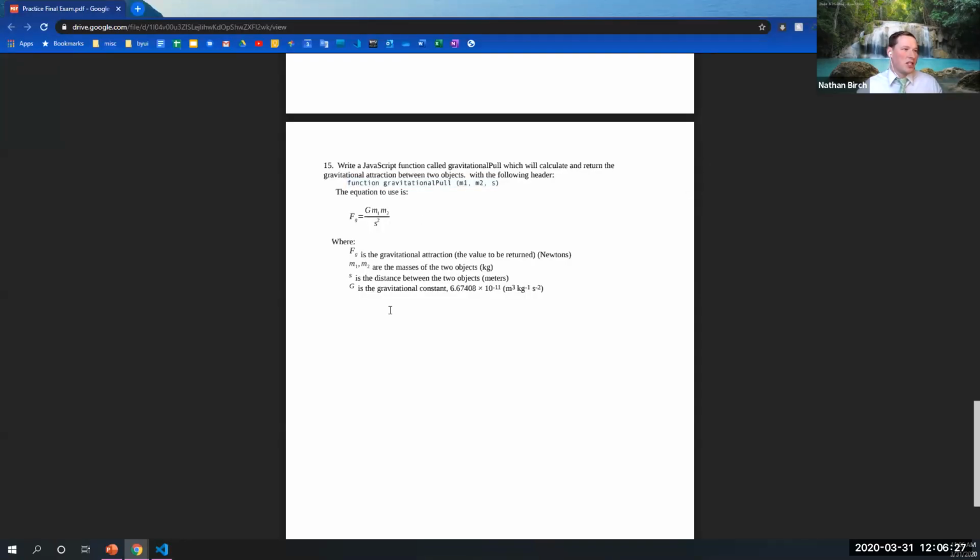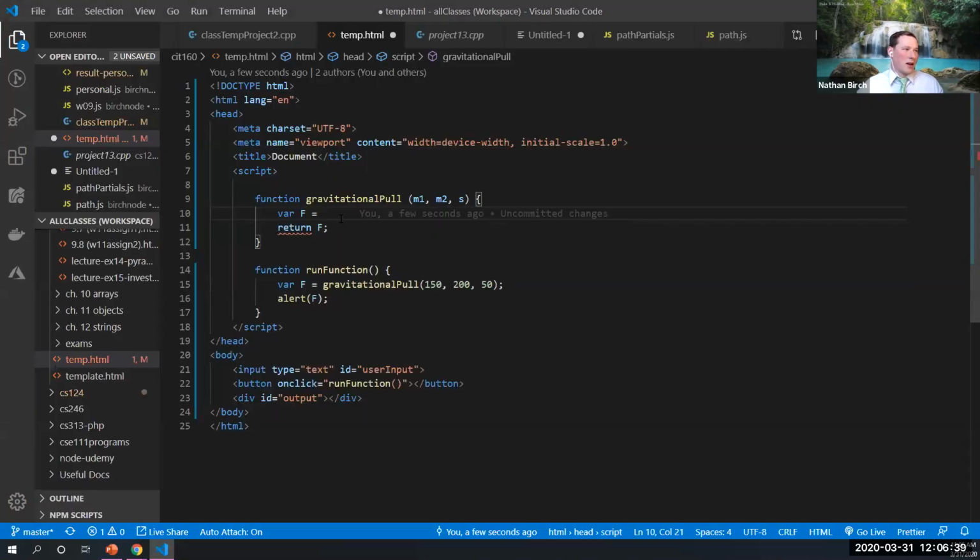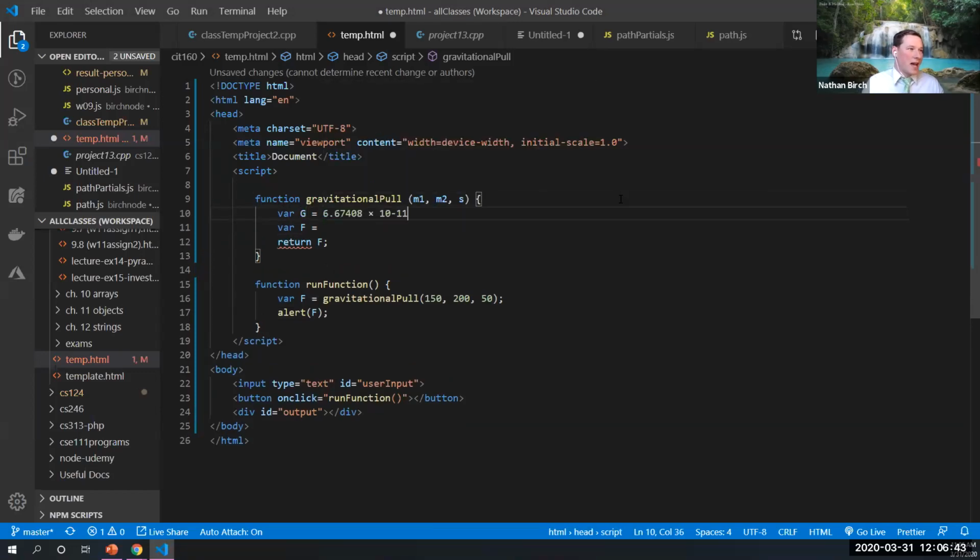We have G. G is the gravitational constant. Okay, so let's grab this. And I'm going to say, let's declare that constant first. I'll say var G equals that. But this is supposed to be an exponent, 10 to the power of negative 11. So I'm going to say Math.pow 10 to the negative 11th. That has to be an asterisk. Okay, that should give us G.